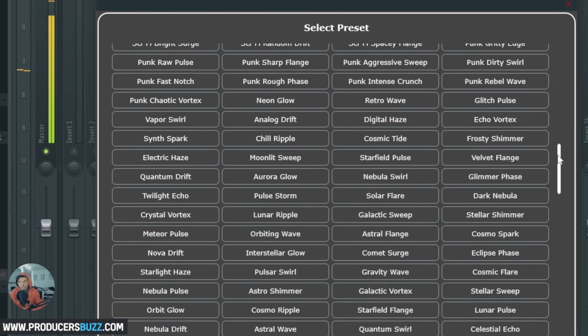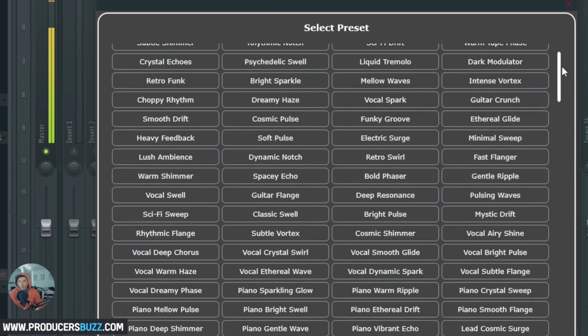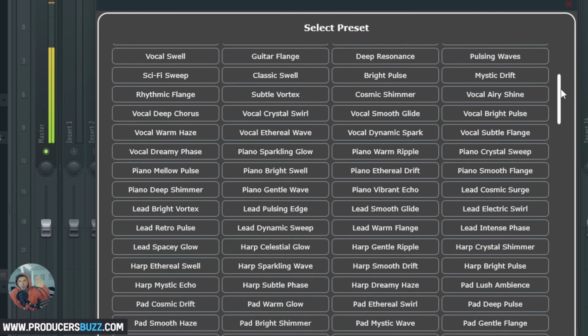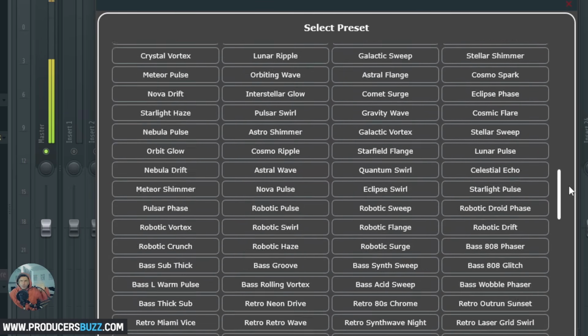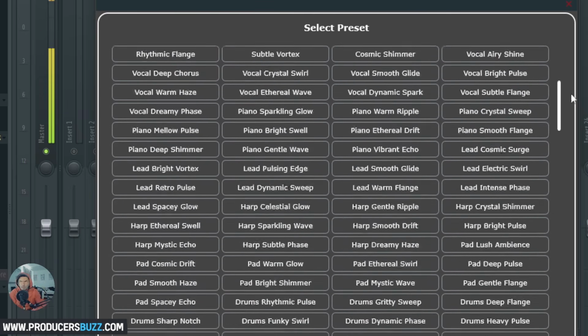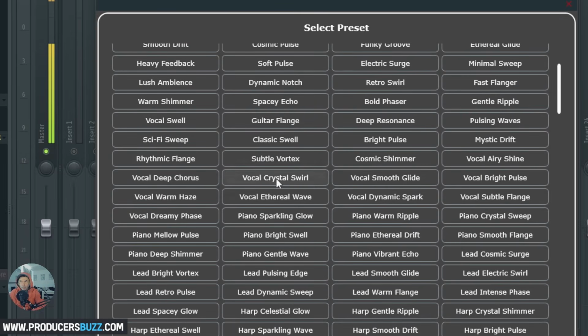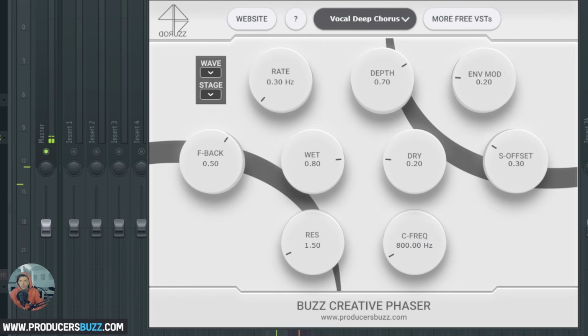Obviously, you guys can, this is targeted for all kind of instruments. You can use it on piano, synths, instruments, on vocals. I'm demonstrating this on vocals because I have vocal presets in here, yes. Check this out. Vocal deep chorus.